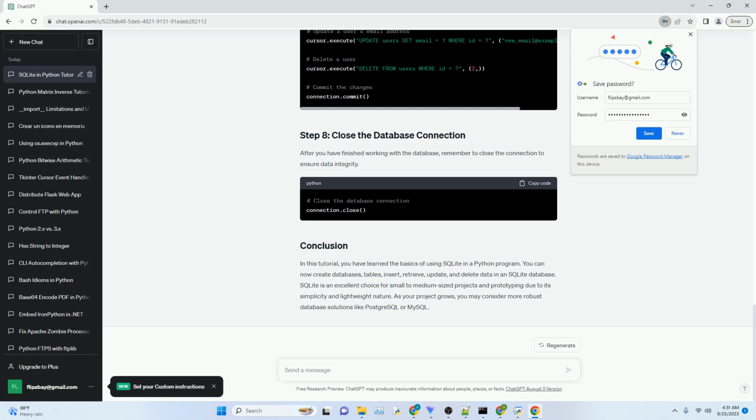In this tutorial, you have learned the basics of using SQLite in a Python program. You can now create databases, tables, insert, retrieve, update, and delete data in an SQLite database. SQLite is an excellent choice for small to medium-sized projects and prototyping due to its simplicity and lightweight nature. As your project grows, you may consider more robust database solutions like PostgreSQL or MySQL.